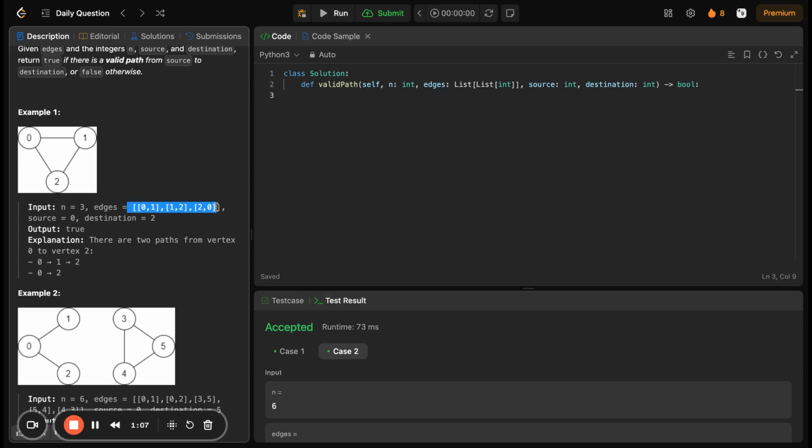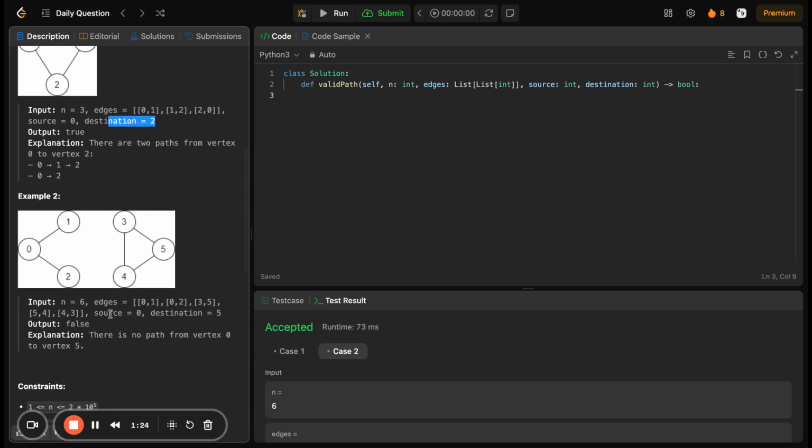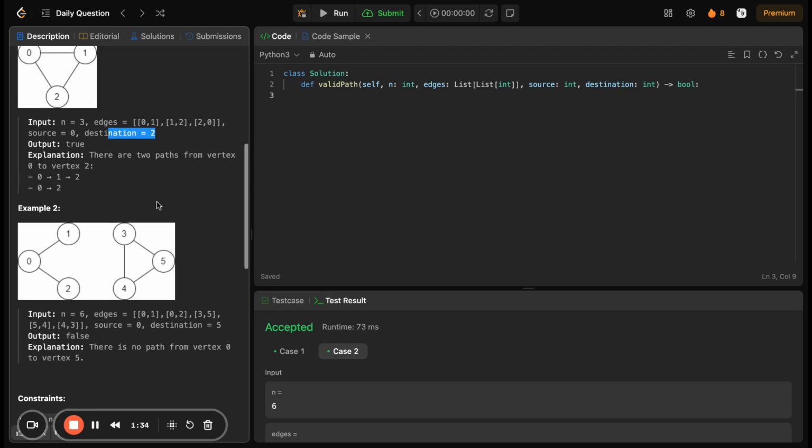This is the edge list that we're given. We're given 0, 1, the link between 0 and 1; 1, 2, the link between 1 and 2; and 2, 0, which links 2 and 0. We can see that we have a source of 0 and a destination of 2. Those are connected. In the case down here, we had a source of 0 and a destination of 5. 0 is in this graph, whereas 5 is in this graph, and therefore they're not connected.